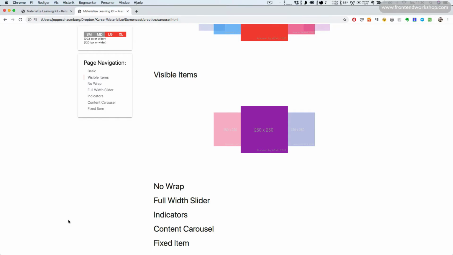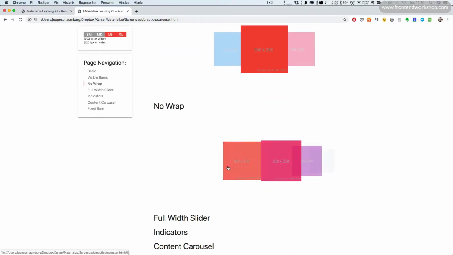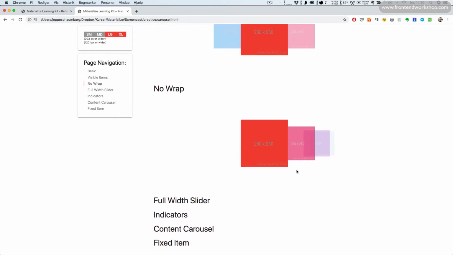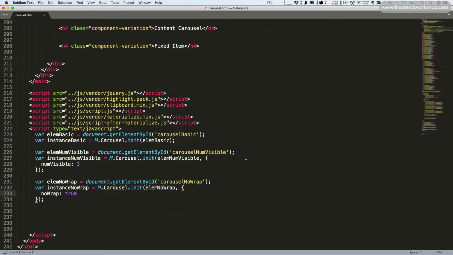Let's save this, go back and refresh. And now we can see that we can drag all the way to the last item, but not any longer. It won't repeat the first ones again. So this is an example of a carousel with no wrap. We can turn this carousel into a full width slider. So let's see how we do that.